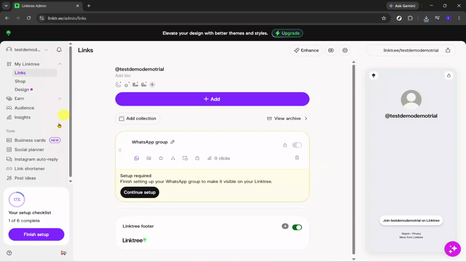Hello, today we will guide you through how to delete or remove a link from Linktree. If you need to clean up your Linktree page by removing a link you no longer want to show, the process is quick and straightforward. In this walkthrough, we'll go through exactly how to find the link inside your Linktree dashboard and delete it properly so it no longer appears on your page.